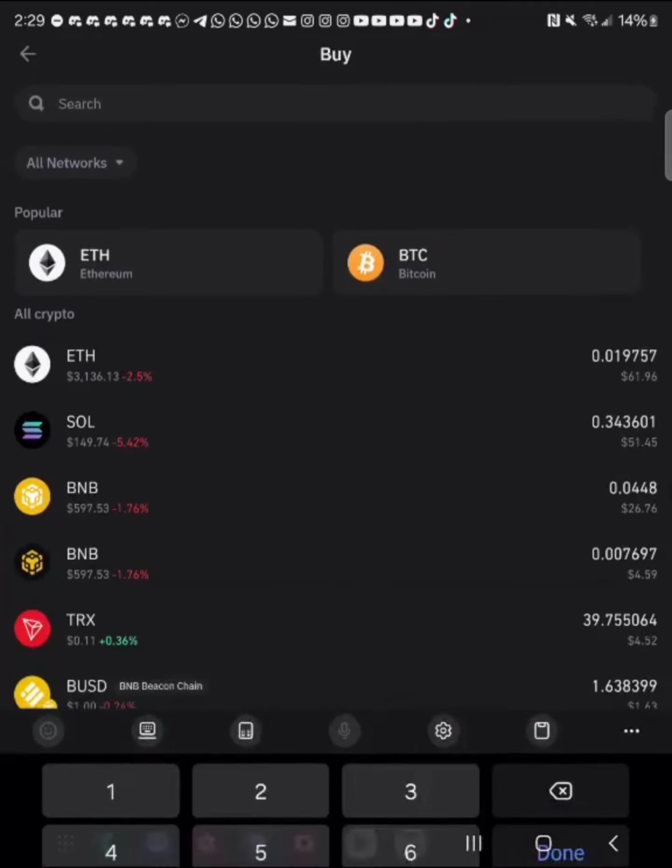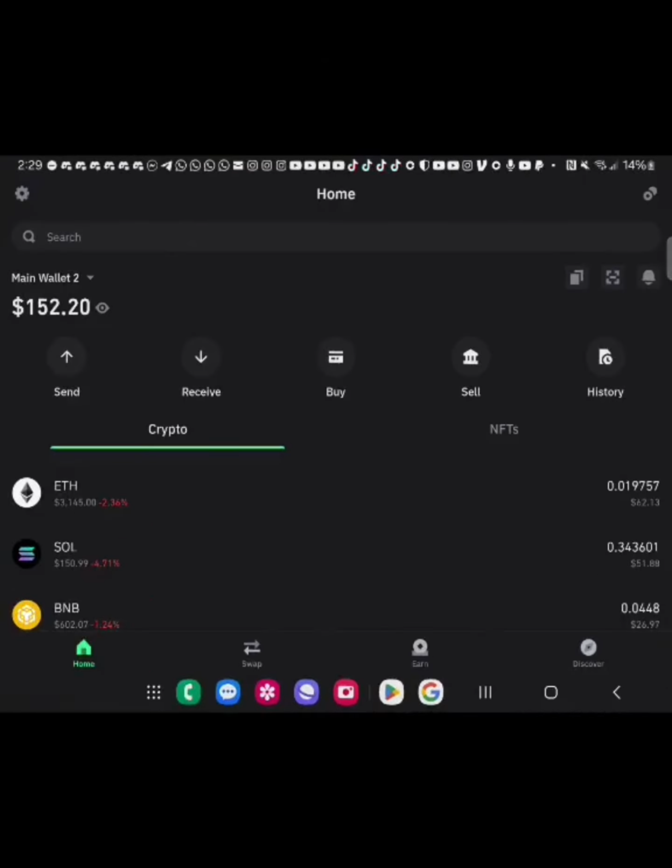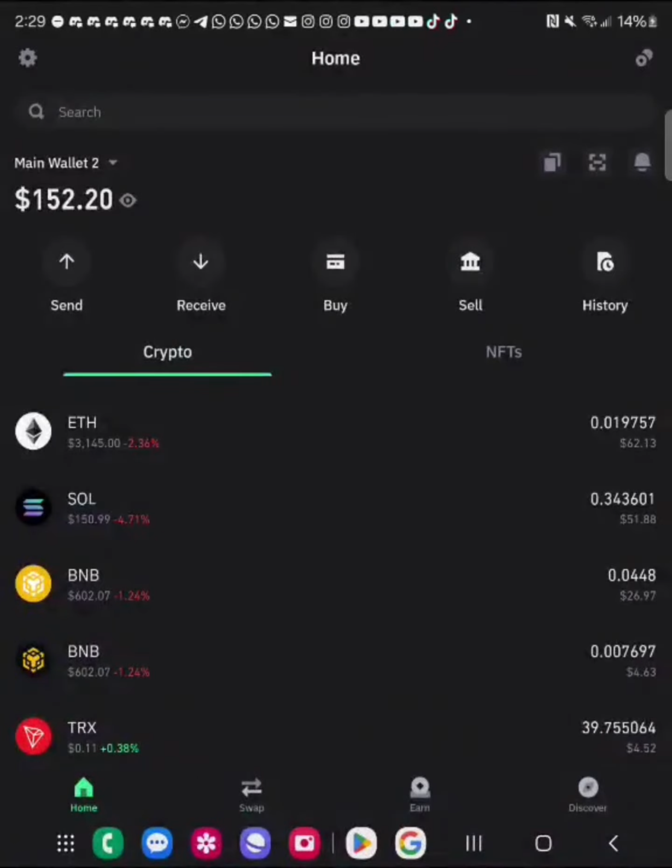All right. You want to come back here once you purchase, and you'll be right here at your wallet. Just keep refreshing. Just swipe down and refresh until you see it pop up. It could take 5 minutes. It could take 10 minutes. Give it time. Don't freak out. Even close the app and open it back up. Give it 15 minutes.